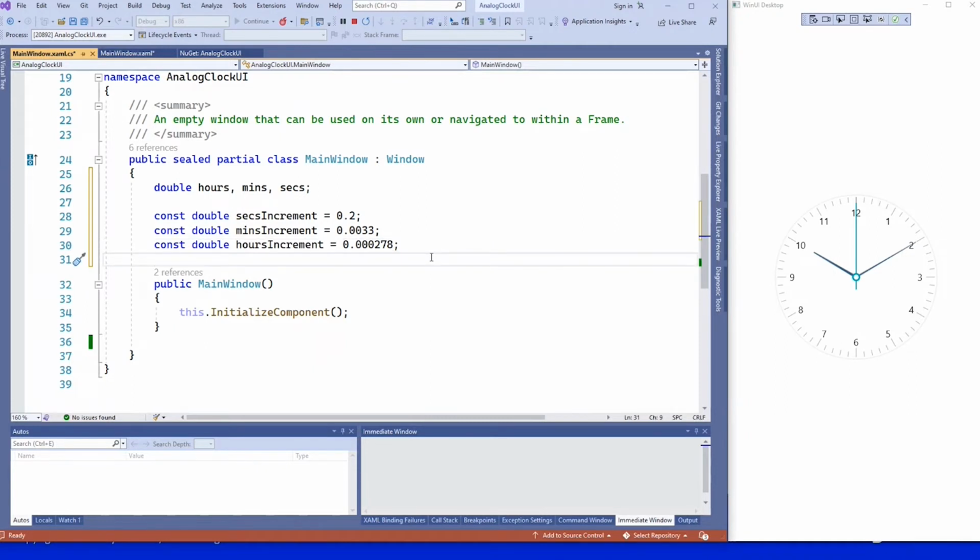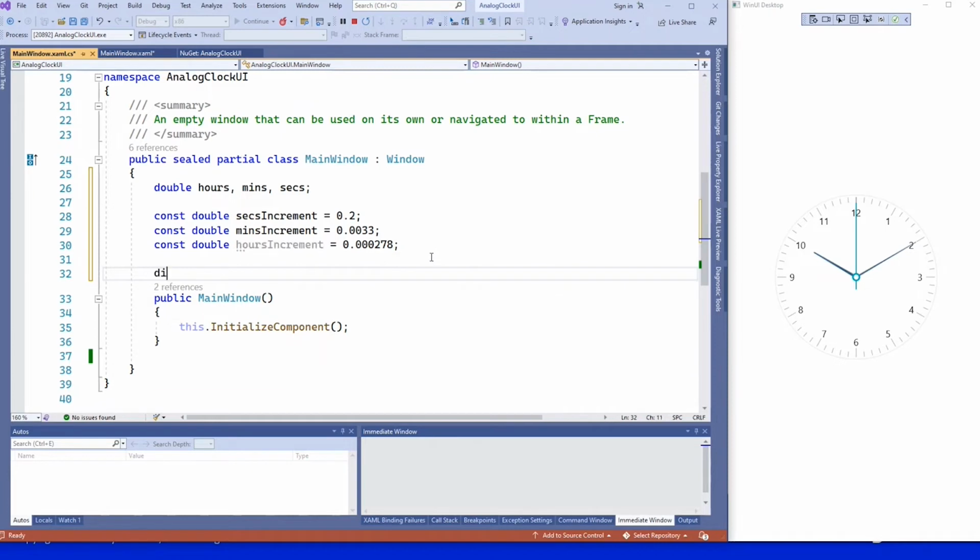And I'm going to declare a dispatcher timer in here. I'm going to name it timer. And in the constructor, I'm going to define the timer.